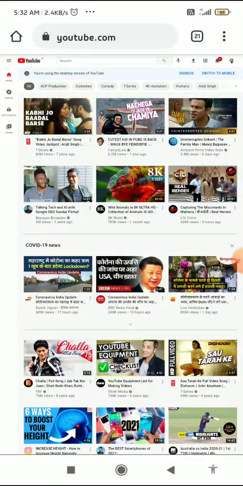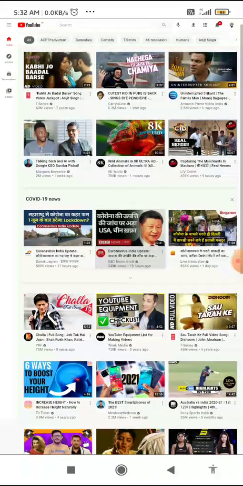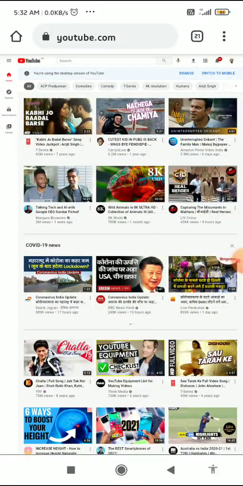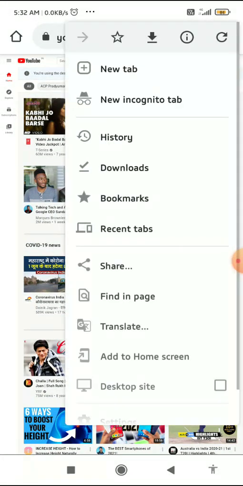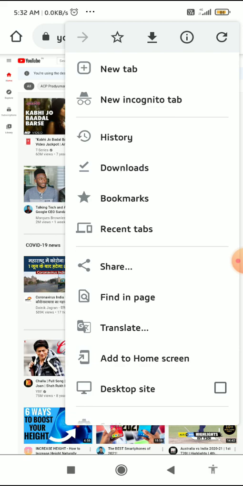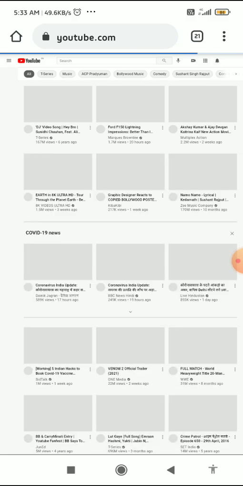The very first thing you have to do is go to your browser and search for youtube.com. After searching for youtube.com, you come to this page, and then you have to click on the three dots in the top right corner and request the desktop site.